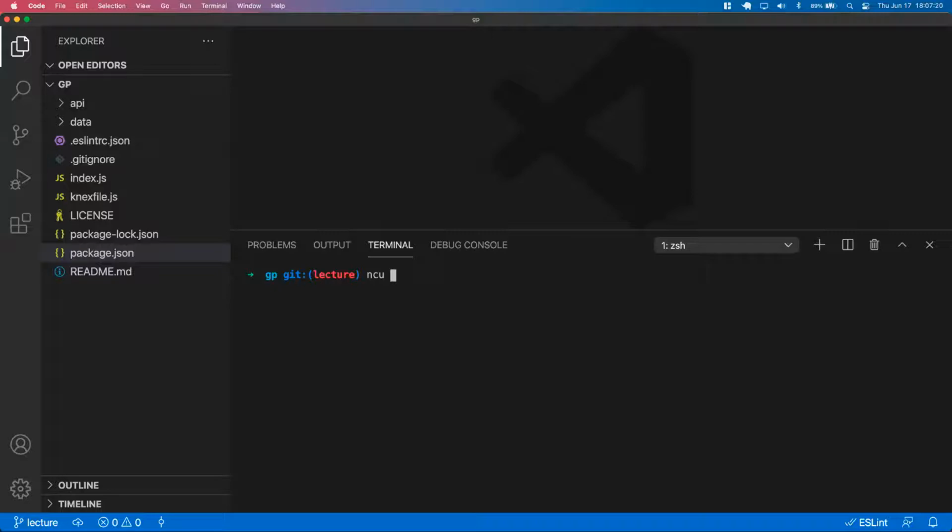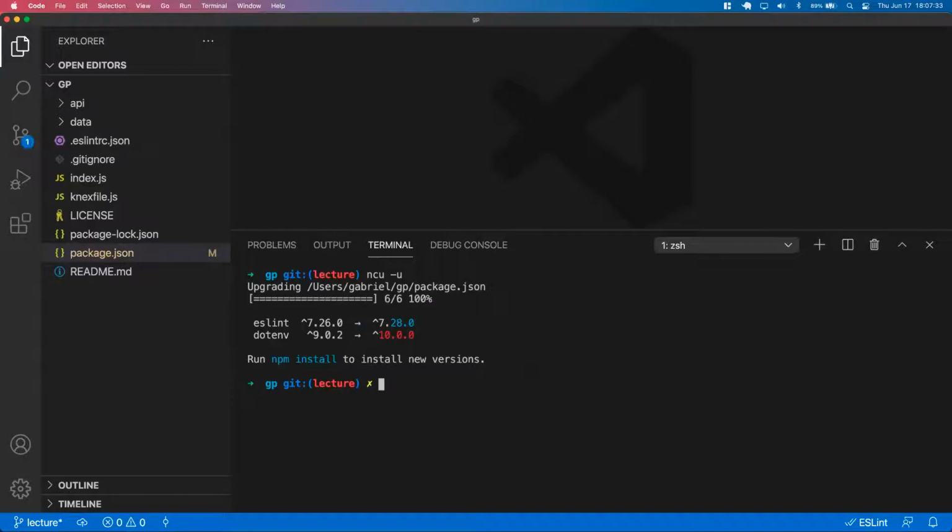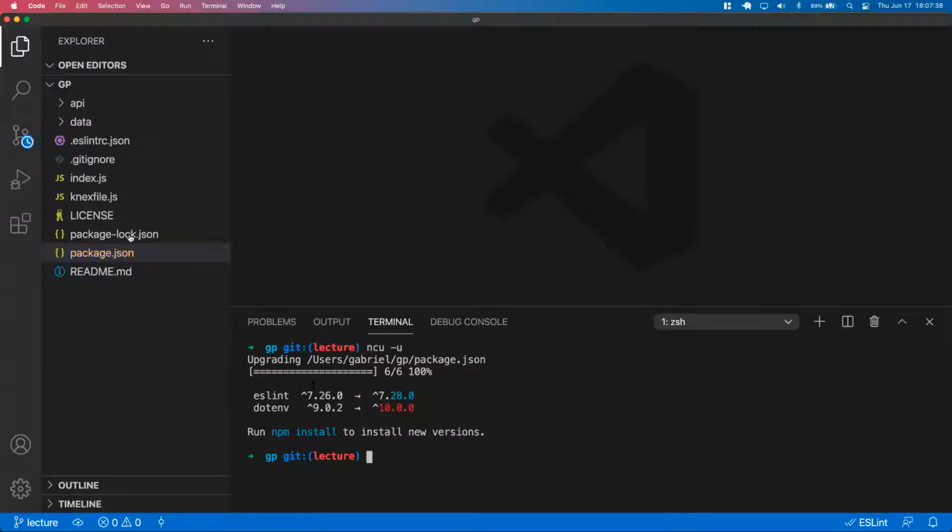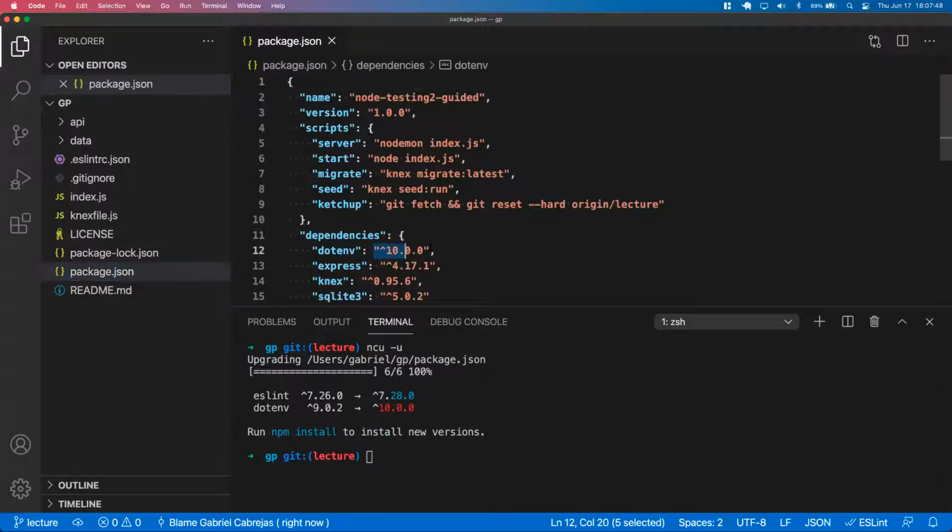Okay, but you can do things like from inside a project. For example, we can do ncu -u. All right, and this is going to upgrade all the dependencies in the package.json to the latest, right? So you can see how it found ESLint and dotenv to be outdated, okay? And it went ahead and changed the package.json to the latest and greatest versions, right? Of course, we never ran npm install, so we must do that also, right?